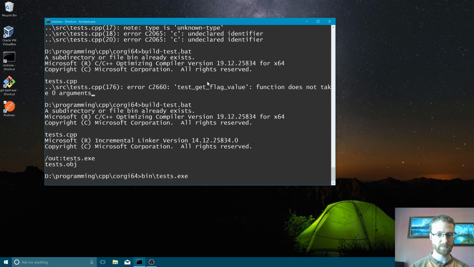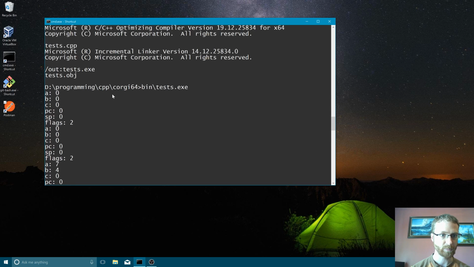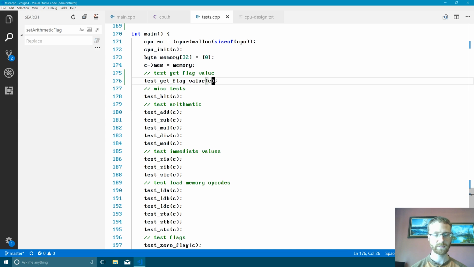And then let's run our tests. And it looks like all tests pass. If we go up near the top where our first thing is, we get flags. Yeah, flags equals a 2 value. That's very good. So that worked.